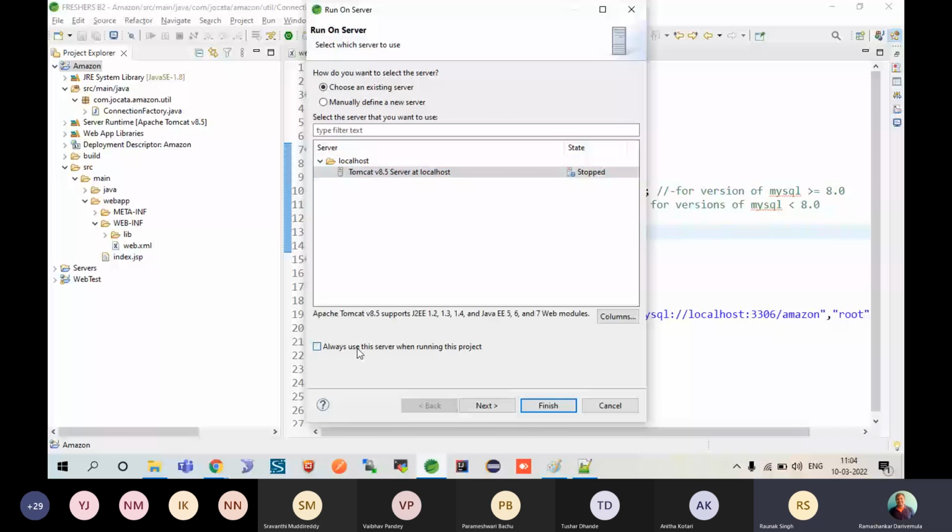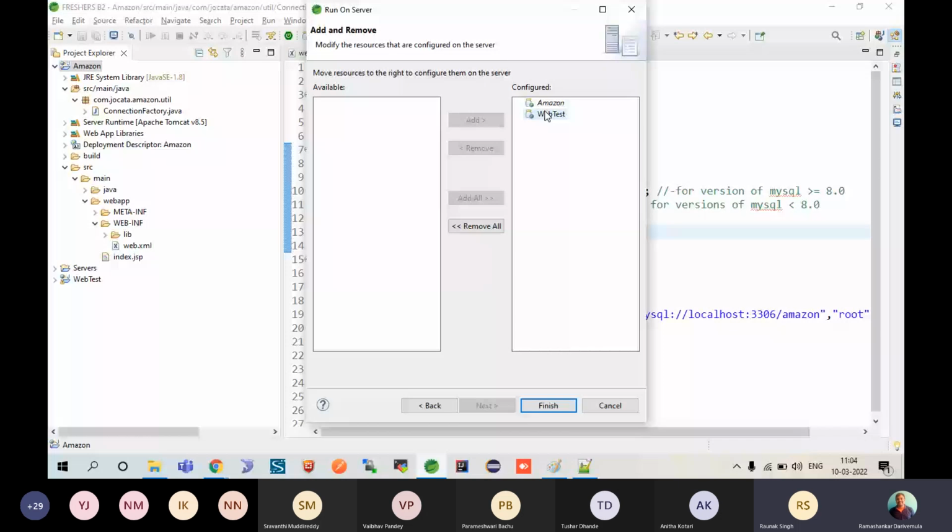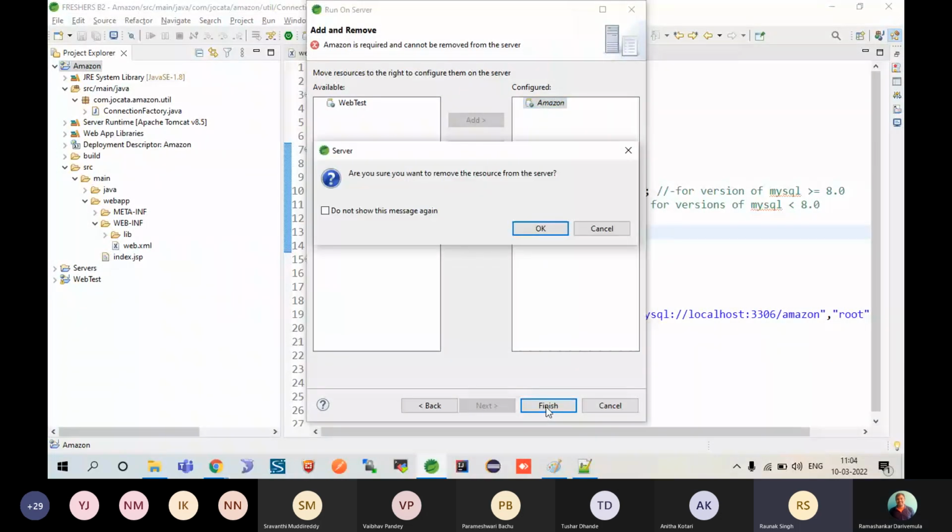I'll say next. And now you can see there is a previous web test already configured. Along with the web test, I am now configuring Amazon also. Now I can remove this web test so that I can save the memory of the server. I have configured only Amazon and I'll say finish. It says, are you sure you want to remove the resource from the server? I will say okay.